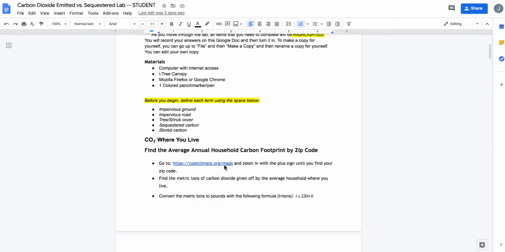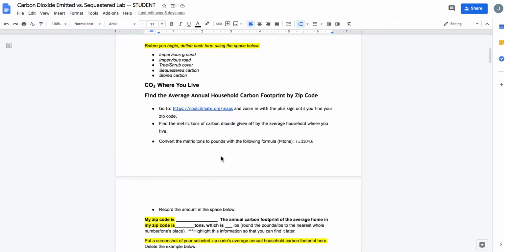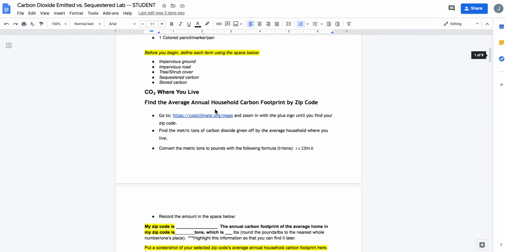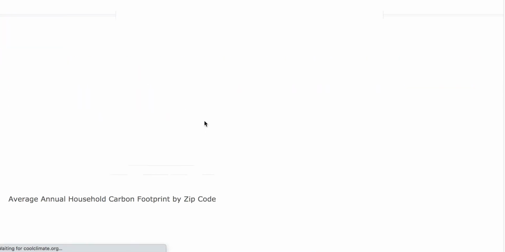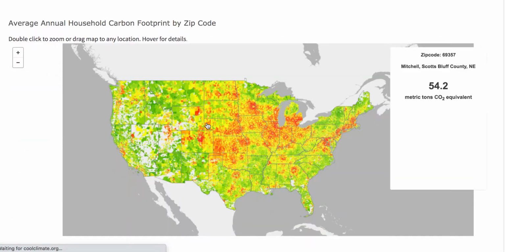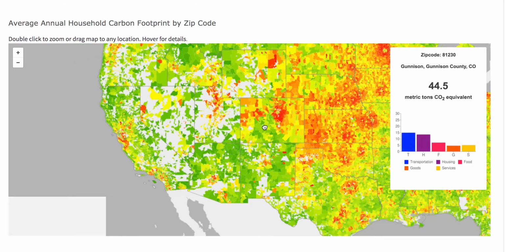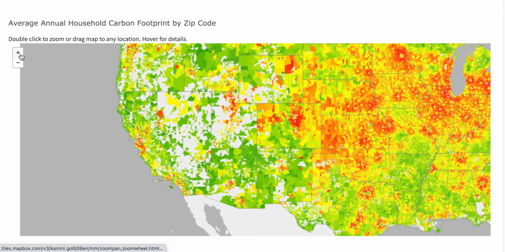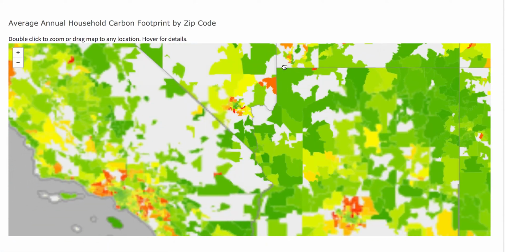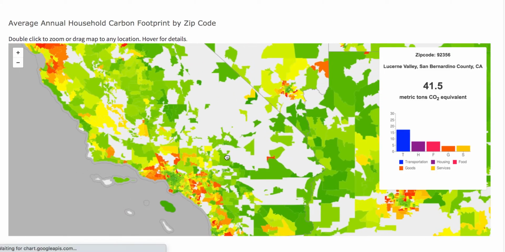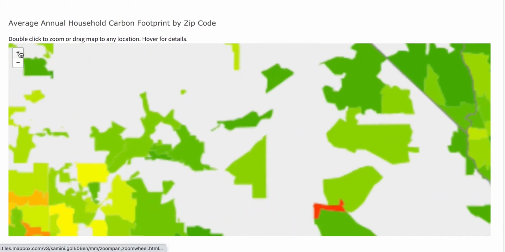Go ahead and read through this whole background information, but essentially it's going to take you to this website that has maps of different areas in the United States where you can look up what the carbon footprint of the average home in the area is.